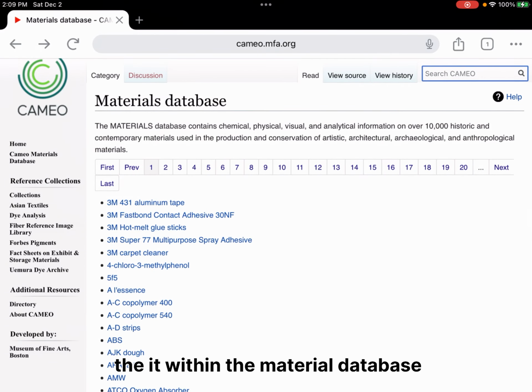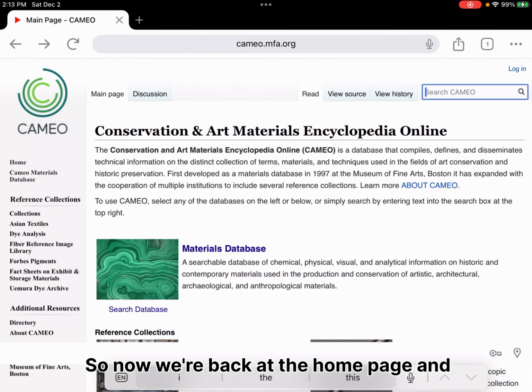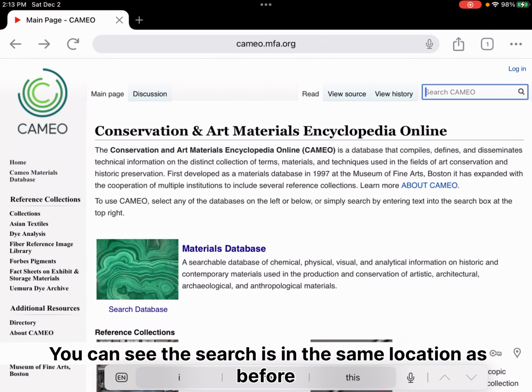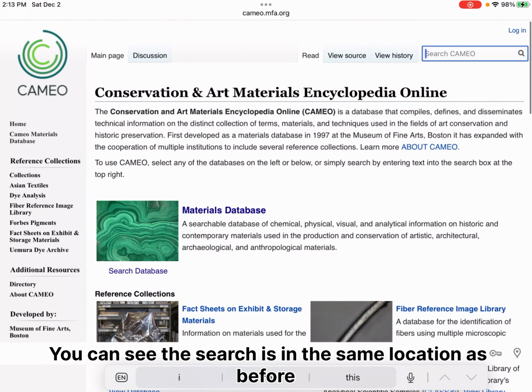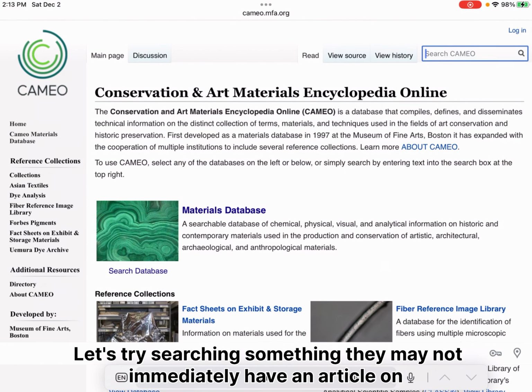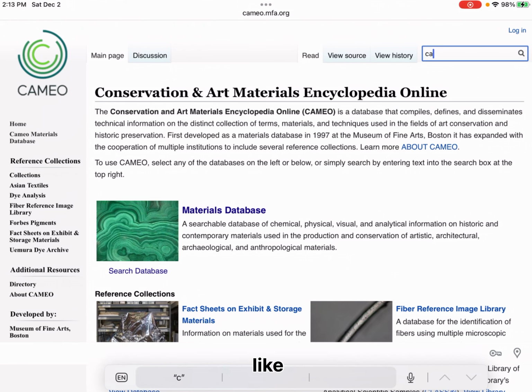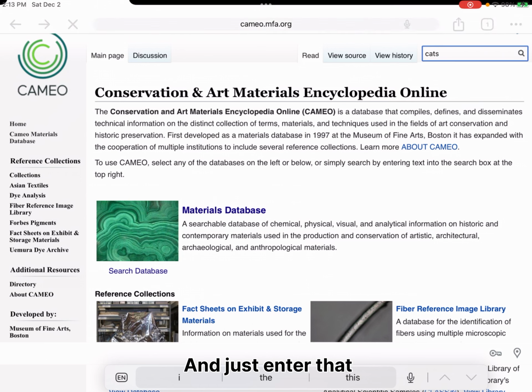So now we're back at the home page, and you can see the search is in the same location as before. Let's try searching something they may not immediately have an article on, like cats. And just enter that.